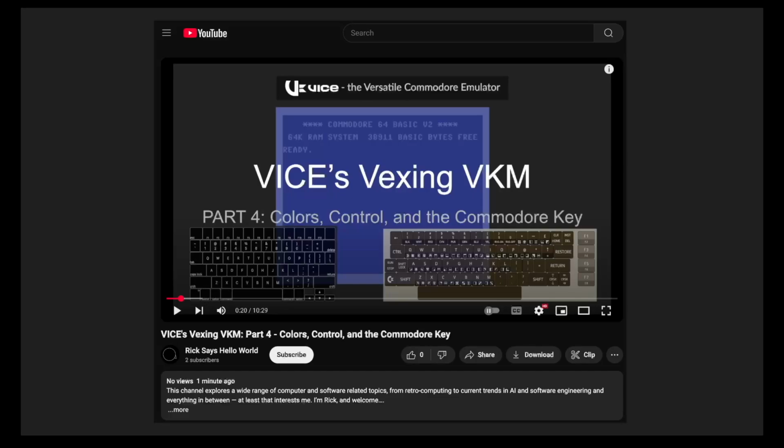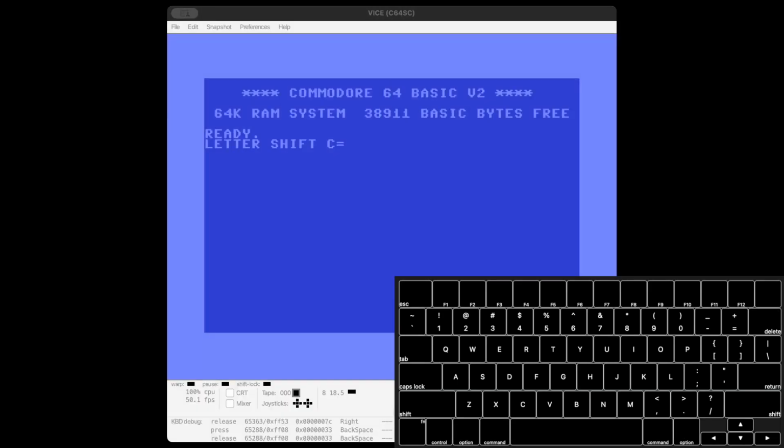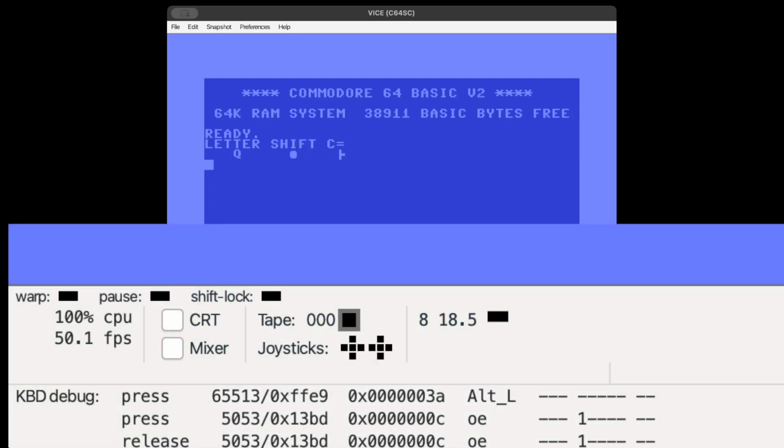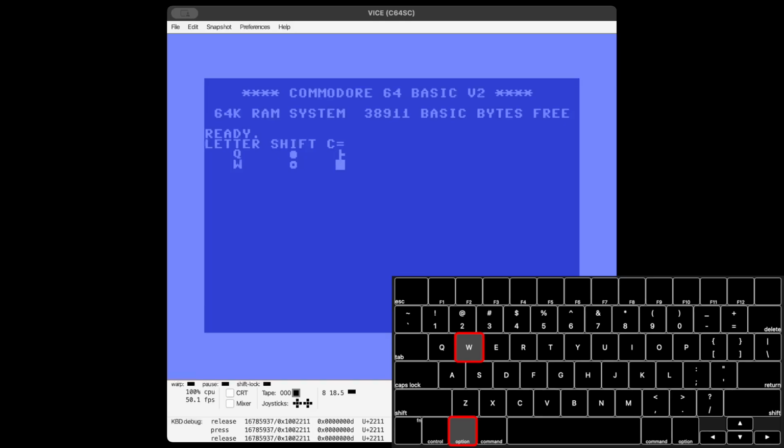Last time, we continued building our Vice keyboard map file and unexpectedly hit a wall. My plan to use the Mac's Option key to act as the 64's Commodore key was thwarted. The reason for this comes from the fact that combining the Option key with another key generates a unique key code. For example, Option Q generates a key code of OE. But not every key on the keyboard actually has a mappable Option key code. W is one of these keys.